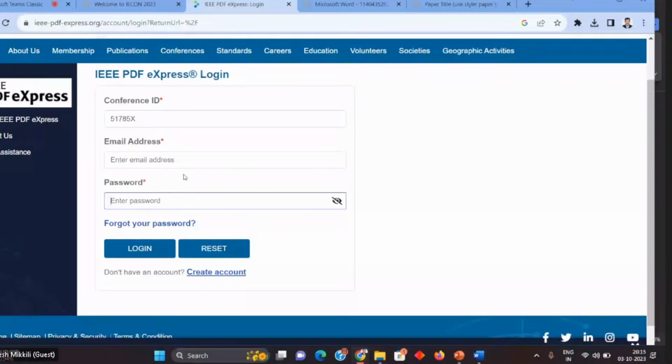What IEEE PDF Express will do for the camera-ready paper is check whether all the fonts are correct or not, whether only fonts as per IEEE format are used or not, and whether the size is proper or not. Automatically the software will check the data. In simple words, it checks whether your paper is prepared as per the IEEE format or not. This IEEE PDF Express will check fonts, format, size, everything.